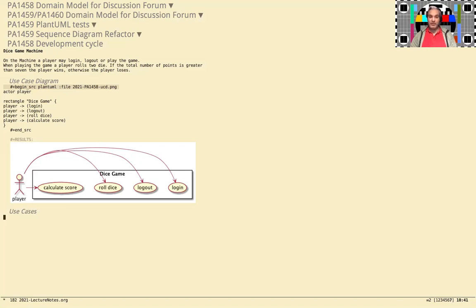Use cases are just text, so I can do them in any word processor if I want to. Let's do the roll dice use case. Who's involved in this? That's the player. And then we have a brief description.